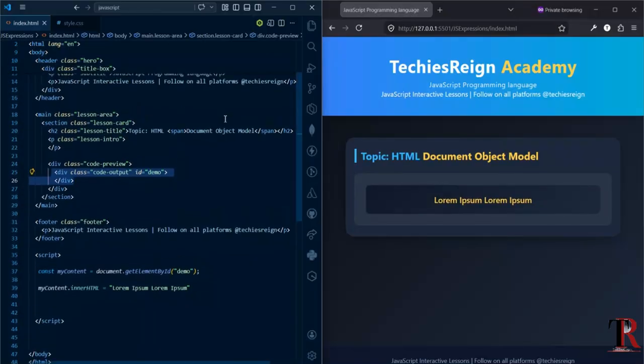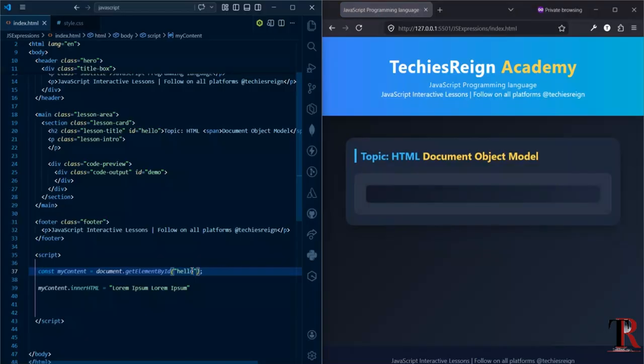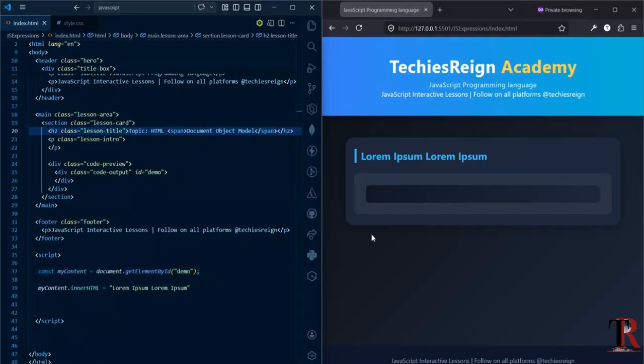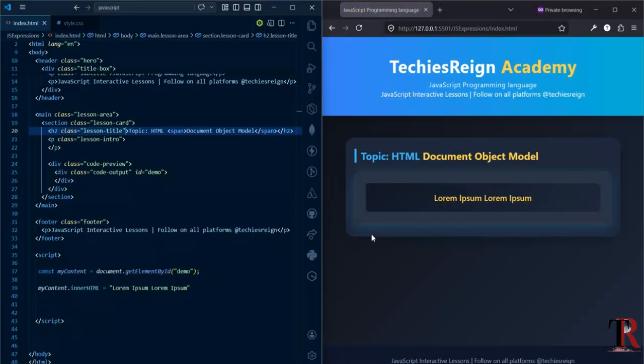So for example, if I want this content to show here, I just need to add an ID. Now, just take a look at this. If I add an ID and call it, I can call it anything, say hello. And now if I change this from demo to hello, let's see what happens. Now you can see that the position of where the output appears has shifted to where the ID I'm calling is. So this is how you can use the DOM API in order to interact with the elements that are available inside your DOM.